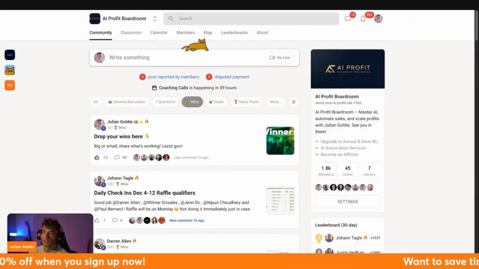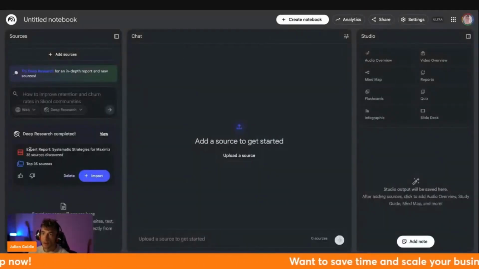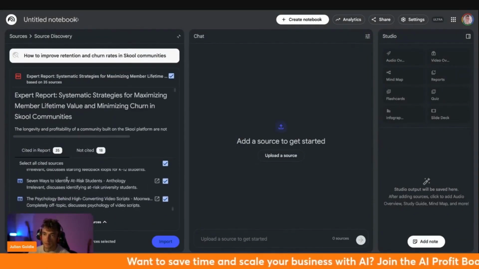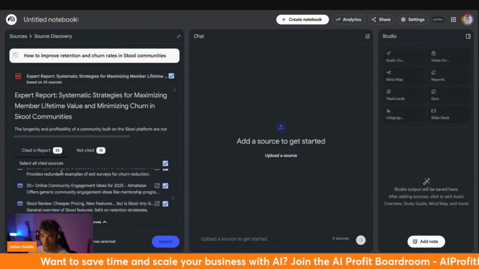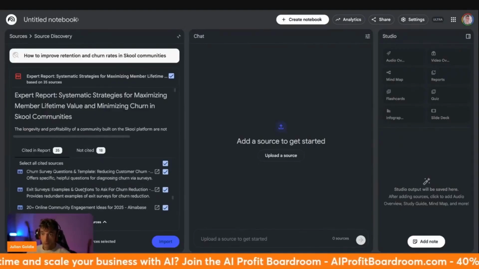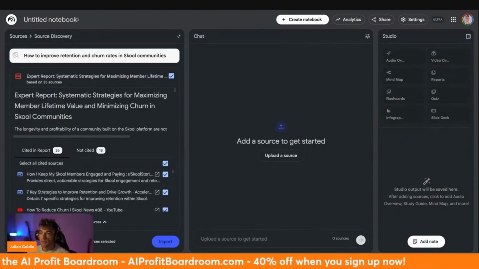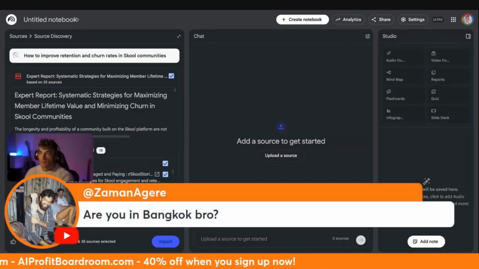So let's go back to the deep research inside NotebookLM. You can see it's taken the top 35 sources right here, right? So it's created a report with all the top sources about how to build a community, about Skool, about how to keep members engaged, etc. And then it's using that to generate it. So it's pretty amazing.